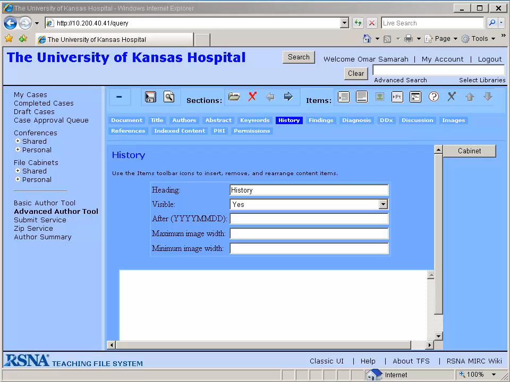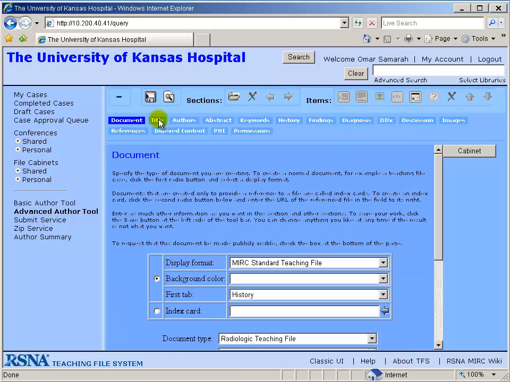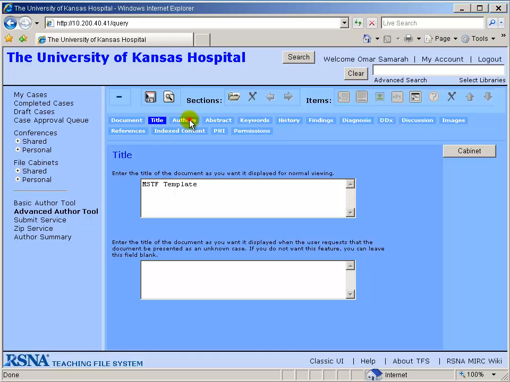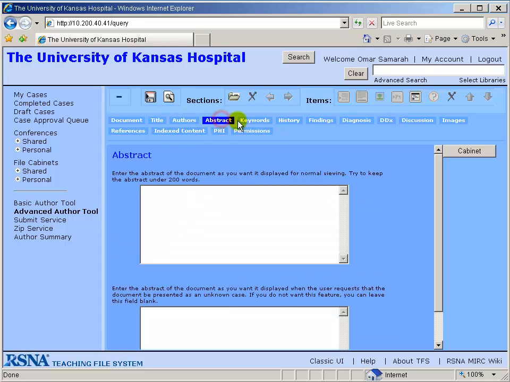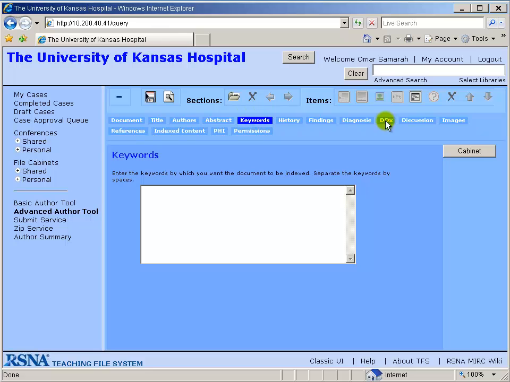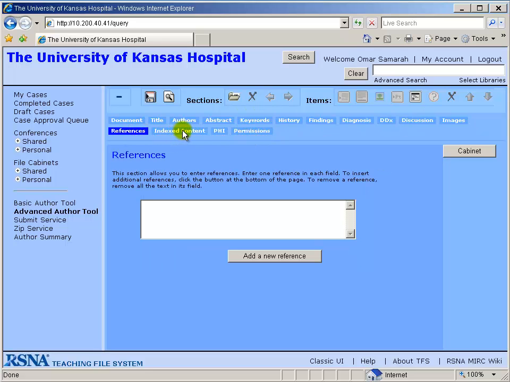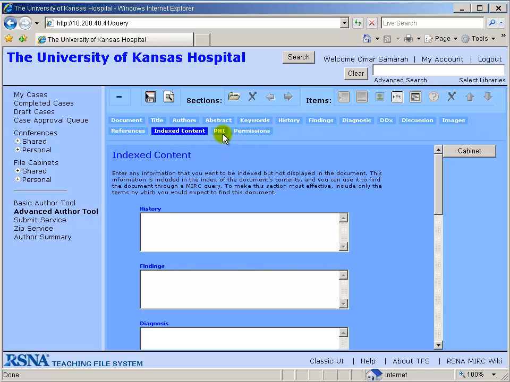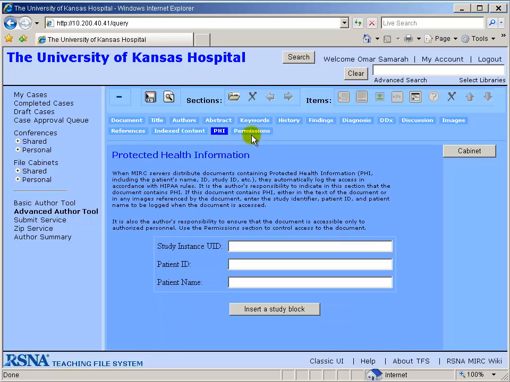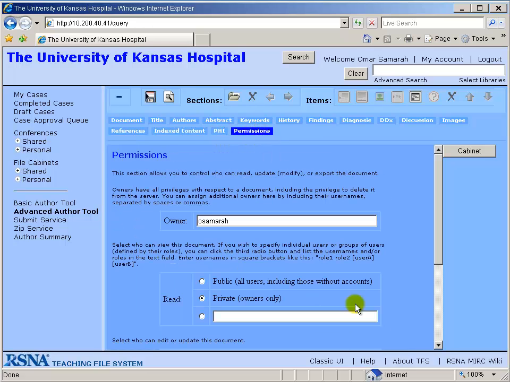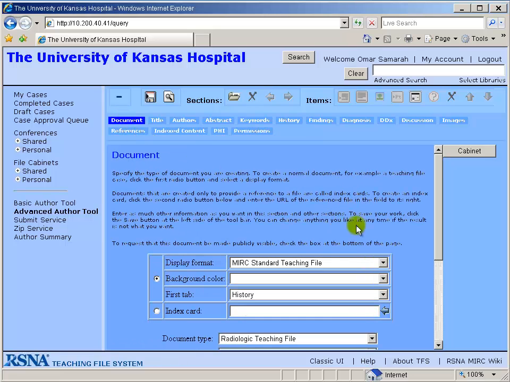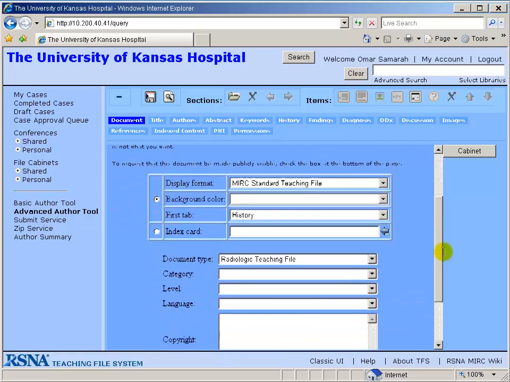This includes information in the document, title, authors, abstract, keywords, references, indexed content, protected health information, and permissions tabs. Let's first go to the Document tab and look at what it has to offer as far as options.